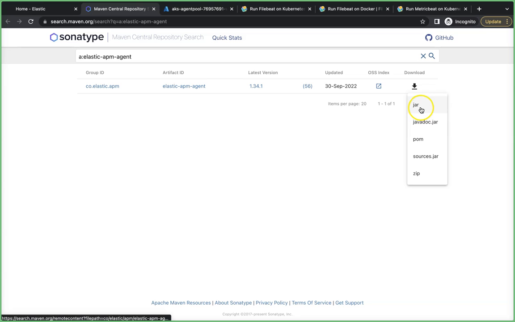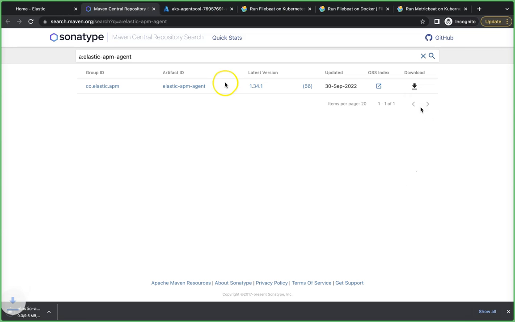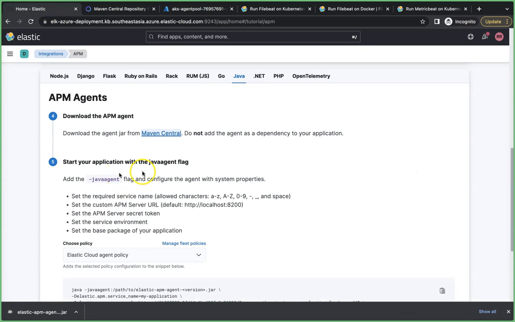This is the jar file they are just asking you to download. Simple, download it. Okay, so what else do we need to do? Start your application with the Java agent flag. Add the -javaagent flag and configure the agent with the system properties.